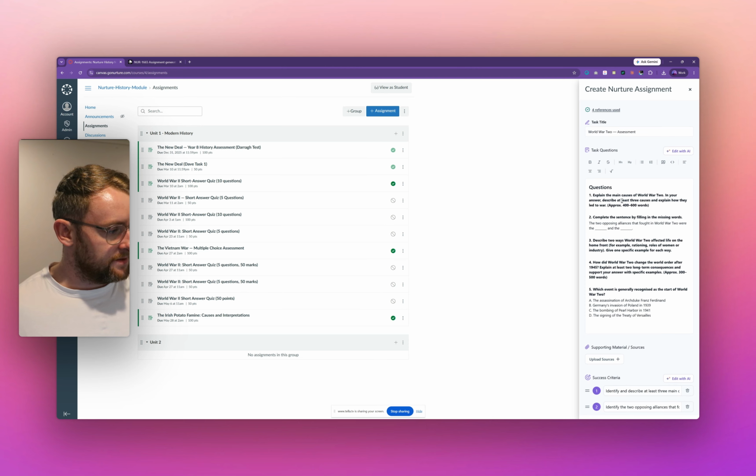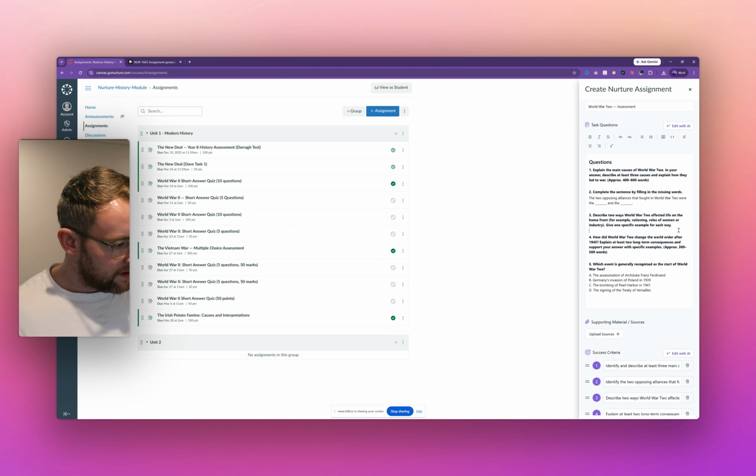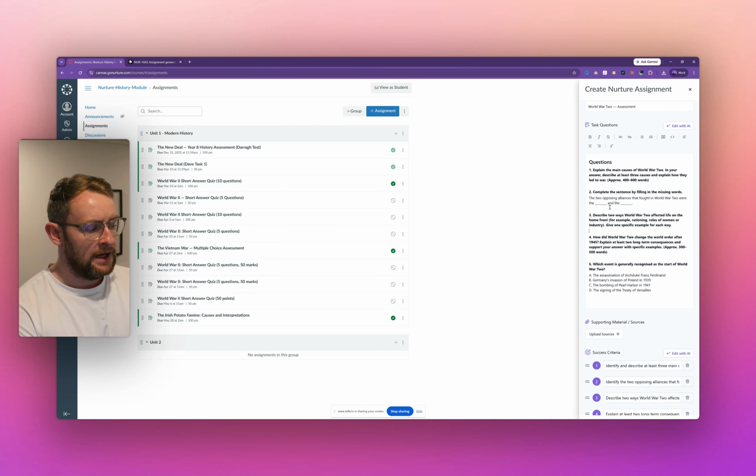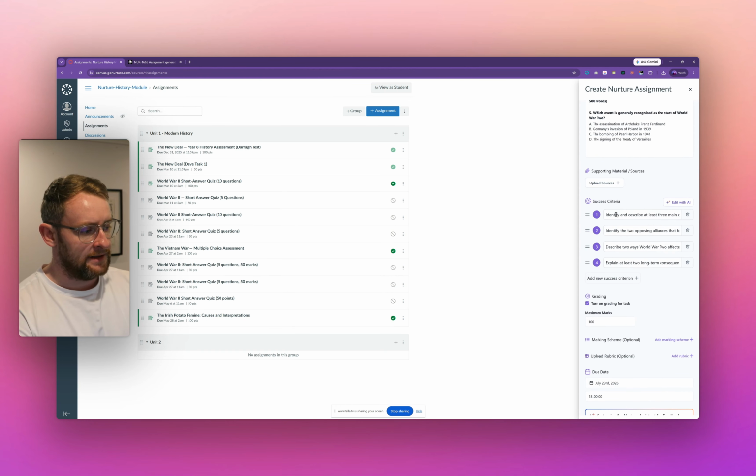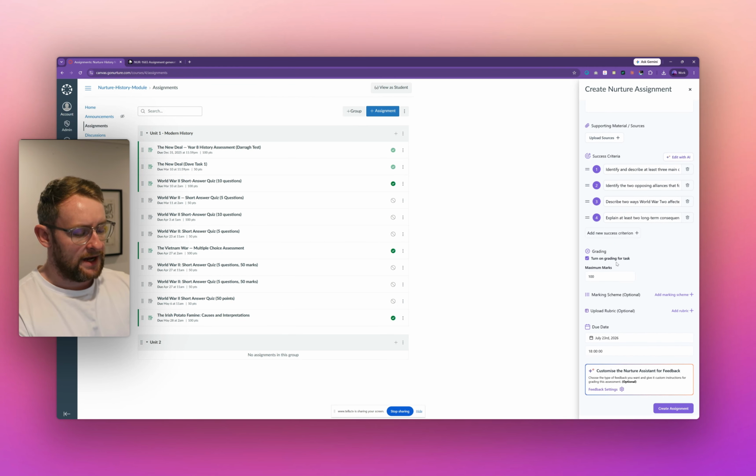But in the questions, we can see that we've got our essay style question, and we have a couple of short answer questions and a multiple choice question, fill in the gaps question as well. Then in our success criteria, we have 4 success criteria added. Then we have grading, and we can upload a marking scheme or upload a rubric.